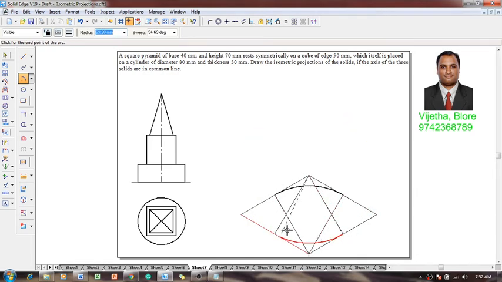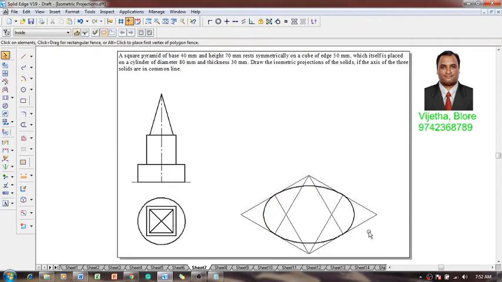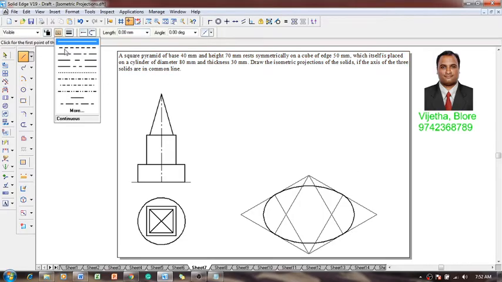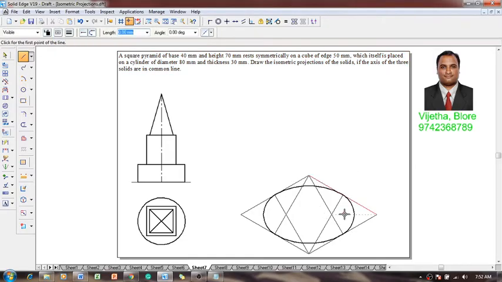The only thing is we have to repeat it a number of times, and then I will show the third arc, and finally the fourth arc like this. All four arcs of the diameter 80 mm have been constructed, and the thickness is 30 mm. For this, using a line command with a chain line and 0.13 thickness, from the center of this ellipse I need to draw a chain line of 30 mm.